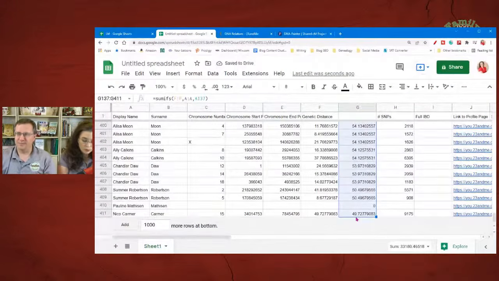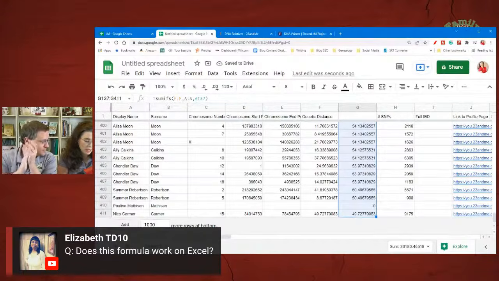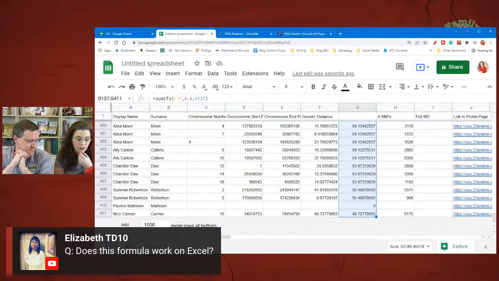So there's a question in the chat. Does this formula work on Excel? I just did a Google search, and it does say that they use SUMIFS. I'm pretty sure that SUMIFS is something we even used back in the old spreadsheet programs we talked about the last time we talked about spreadsheets. So yes, SUMIFS does work.